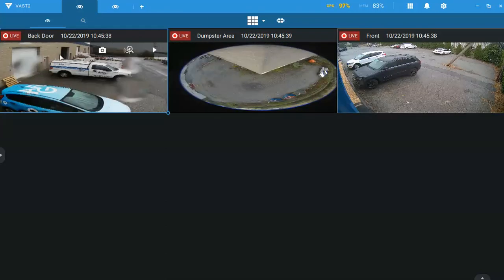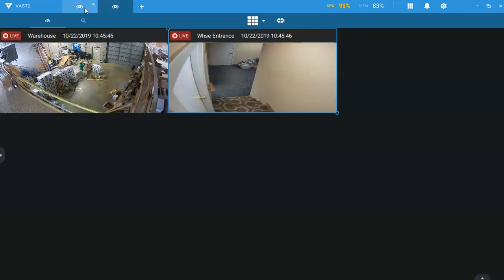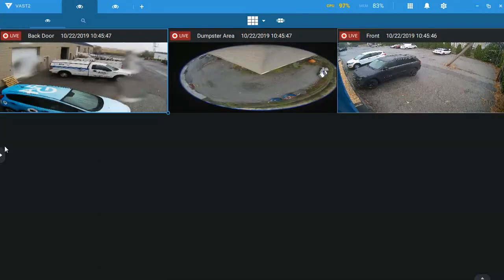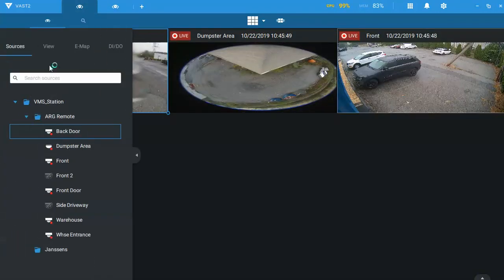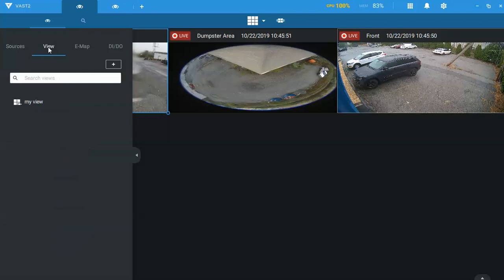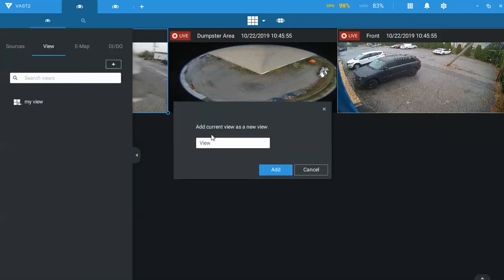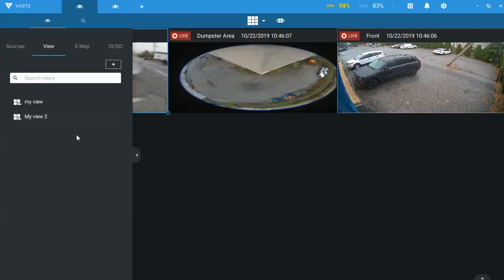Say you wanted to save your layout to have these three here, and on the second page, these two here. You first go to the view tab, then click a plus sign, and it's going to ask you to name the view. You can name it whatever you like. For this instance, we'll name it My View 2, and you'll click the add icon.